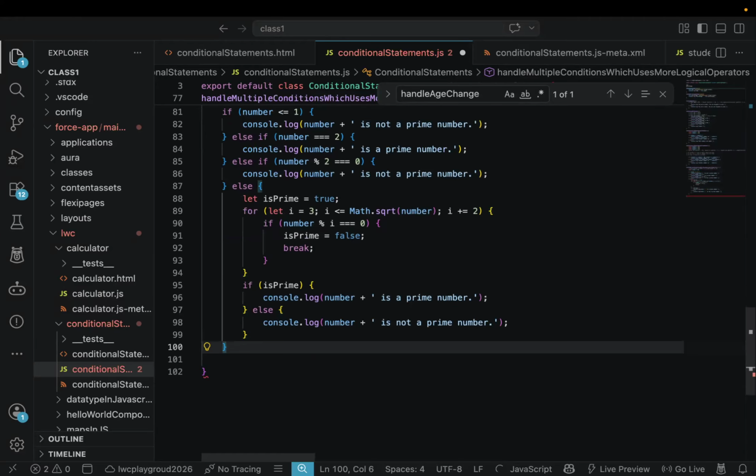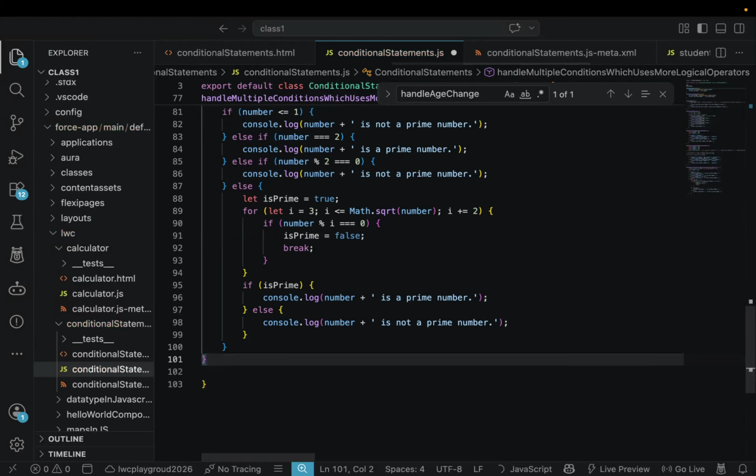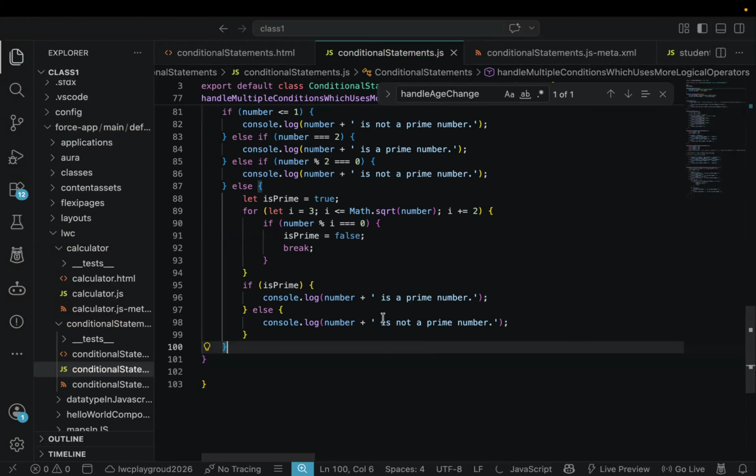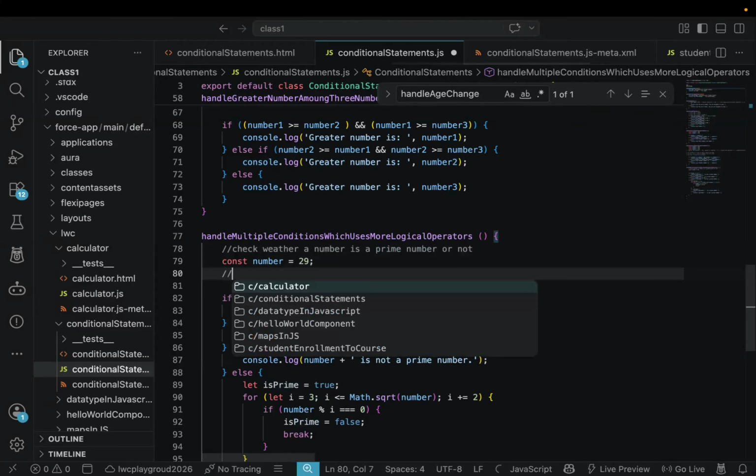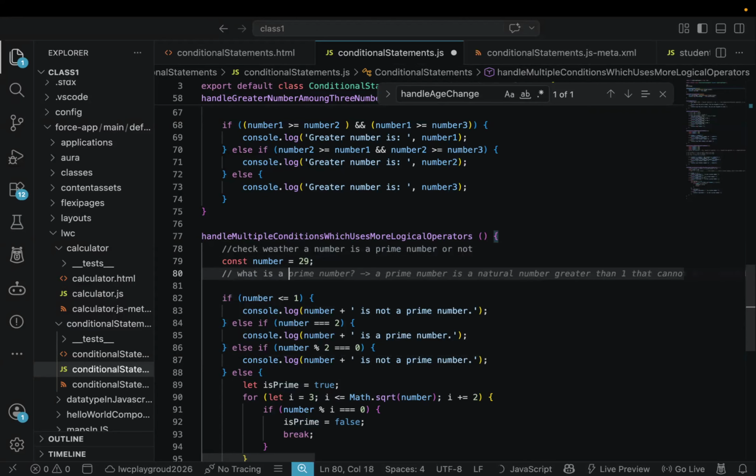Yeah. So this complex example, if you understand, then it's very super that we understood the conditional statements. See, what is a prime number?